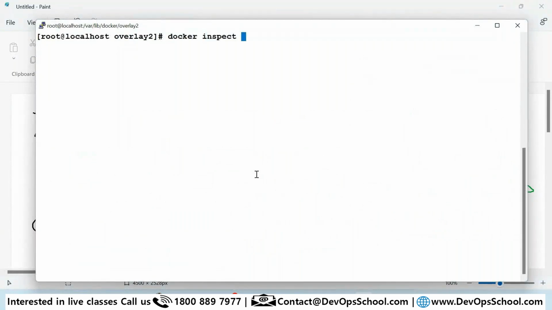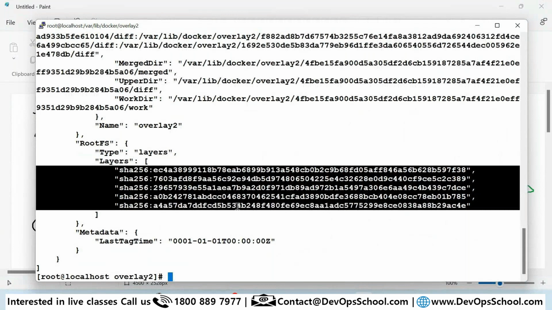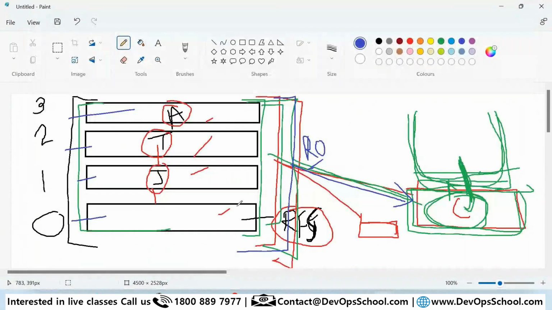Docker inspect HTTPD. These are the layers. We call them layers because they are on top of each other. I'll put it this way: layer 0, layer 1, layer 2, layer 3. When you pull this layer, this one also will come. When you pull this layer, all these three will come. When you pull this, all these two will come.